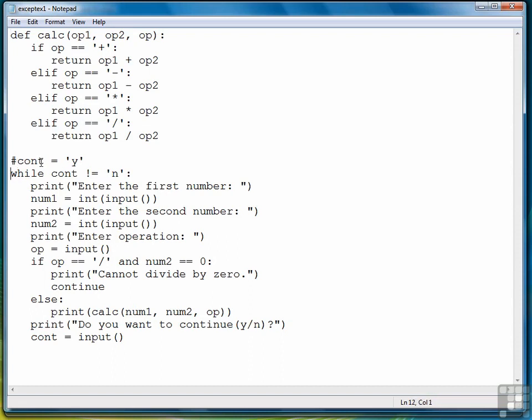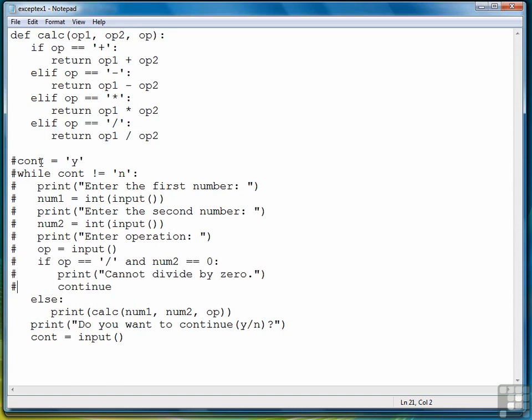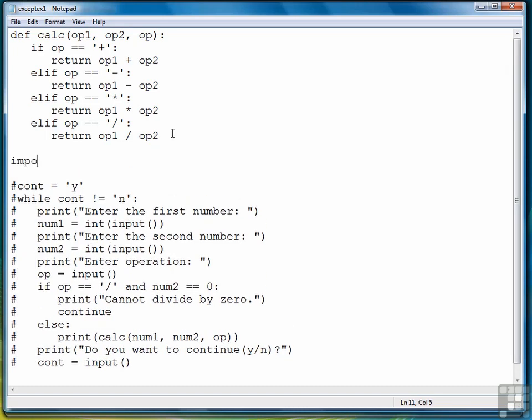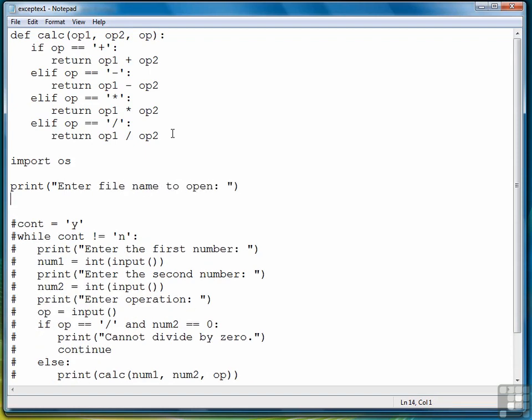Let's comment out all this code. This is easier than starting a new file. Our second example is going to demonstrate how to work with file handling. So what we're going to do is write a simple program that opens files and prints the contents. So we ask the user to enter a file name to open.